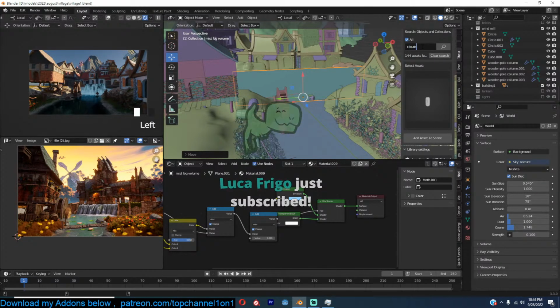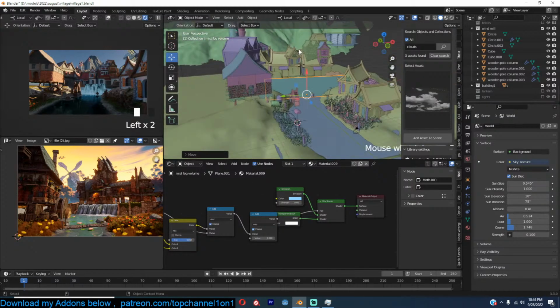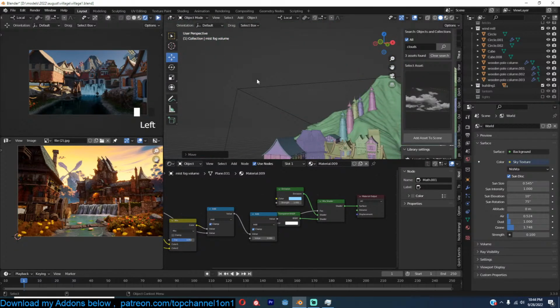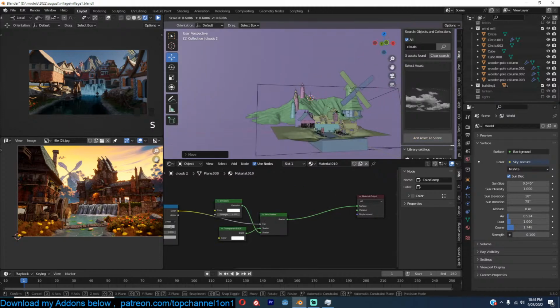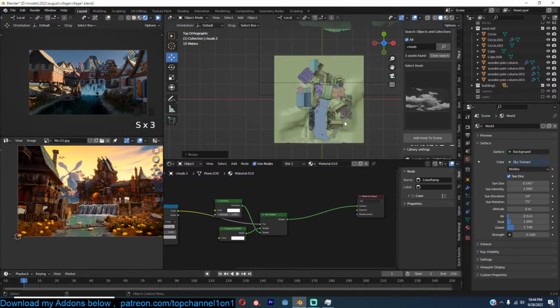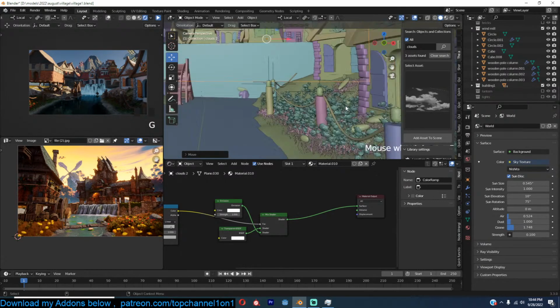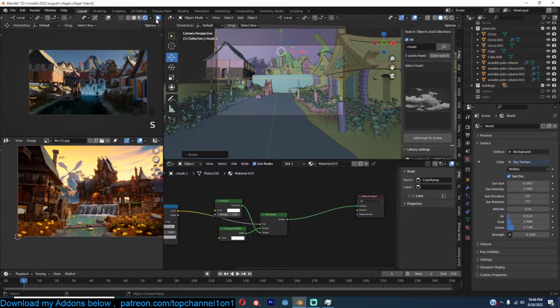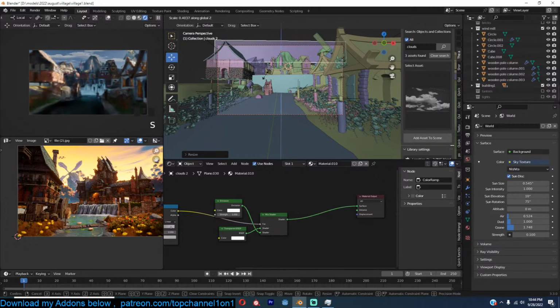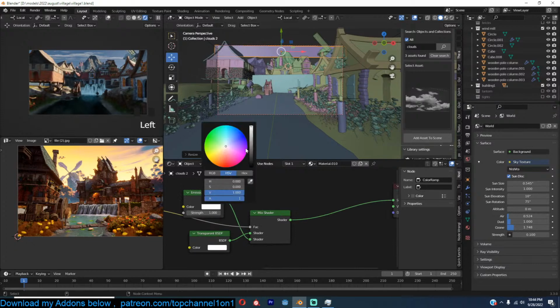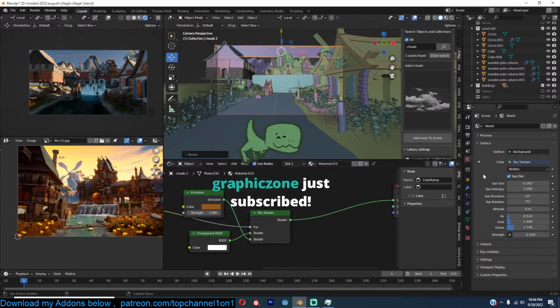Let's add some clouds. This one should be dark clouds. I'm going to make it a bit brown, a bit golden.